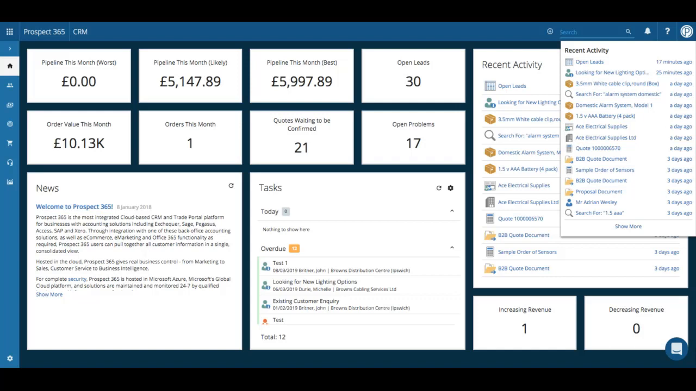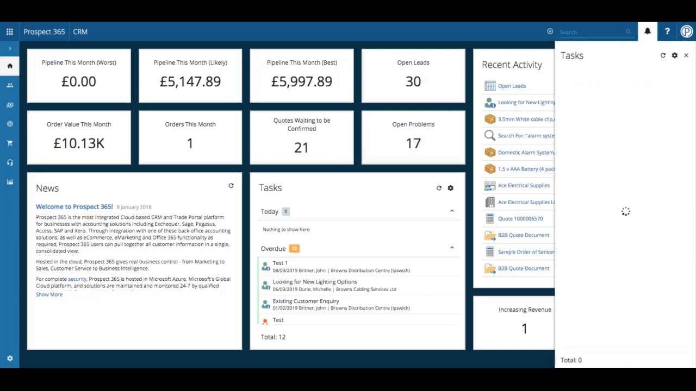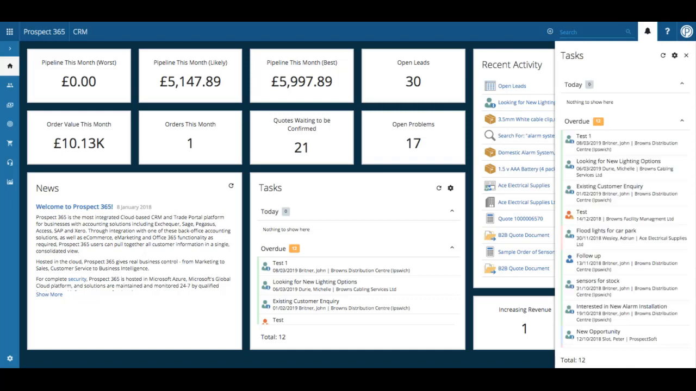As you saw earlier, you do have a task list available on the main dashboard, but if you do have a record open in this main screen, you can always click on the alarm bell here, which will then open up your recall list in a little sidebar there for you.